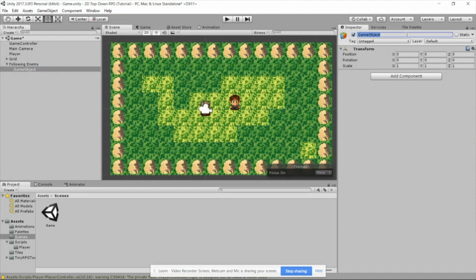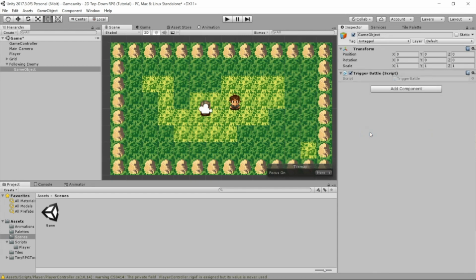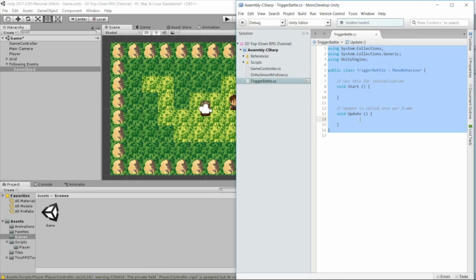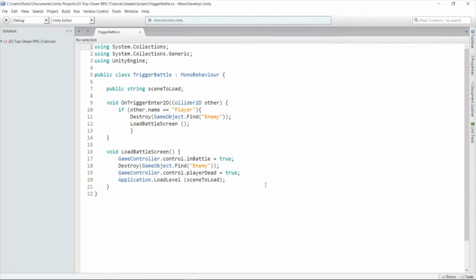We'll just call it Trigger Battle. We're going to add a script to it, and we'll call it TriggerBattle C Sharp. Let's edit the script. I'm just going to paste in this code right here. I'll explain to you guys what it does.